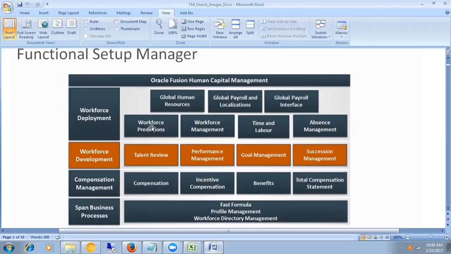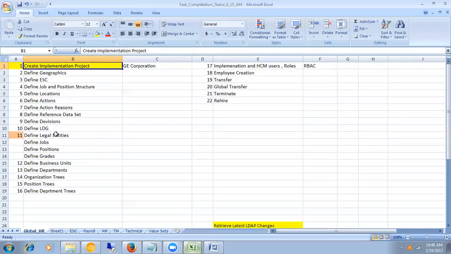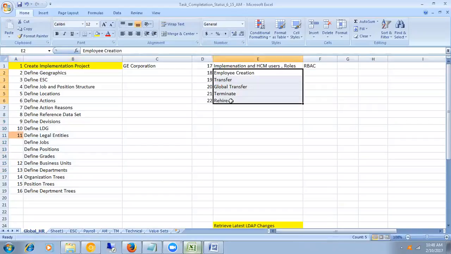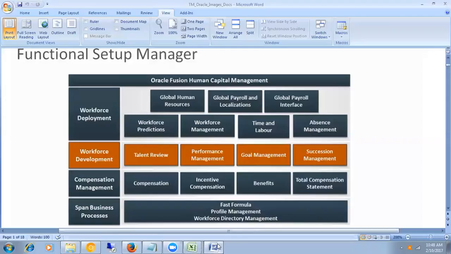Workforce is nothing but a resource. Work structure and workforce, these 2 words are very important in Fusion. Work structures we'll discuss later. That is nothing but our jobs and positions. This all comes under work structures. Who will work in this structure? Resources will be working, nothing but employees. We'll call them the workforce.